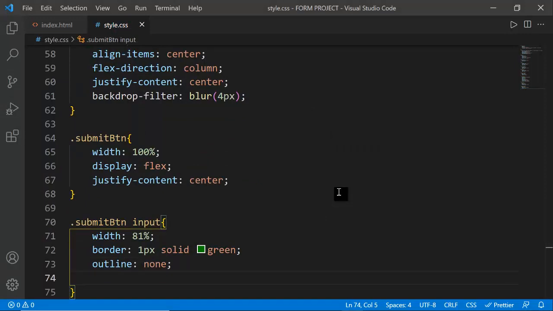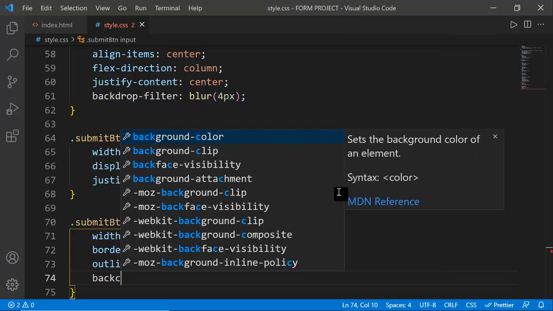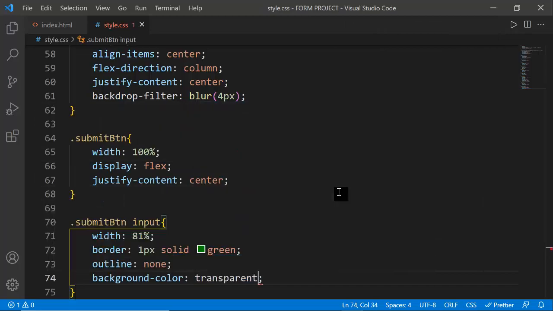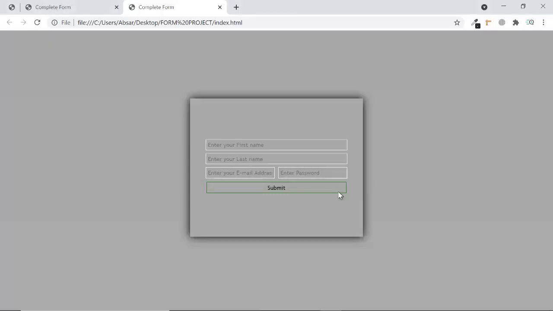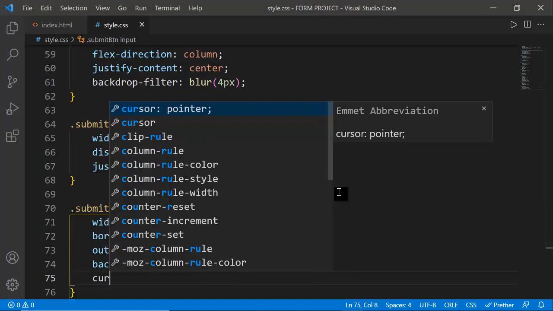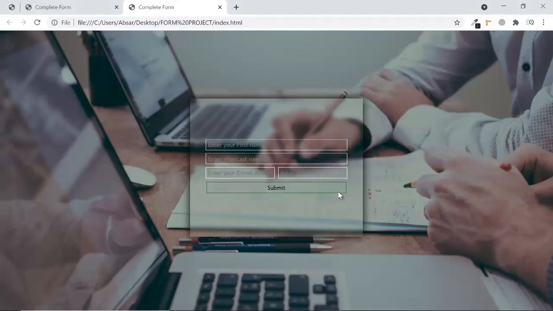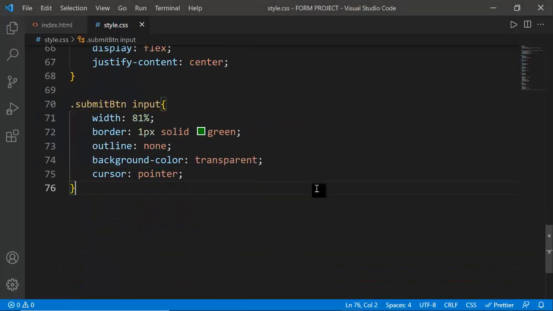And sorry for the noise that is coming from outside of my house. And again, I'm going to put a background color to transparent, and once you refresh, actually it is already declared. And then I put a cursor here and set it to pointer. And once you refresh, now if I hover on it, you can see the cursor is becoming pointer once I hover on this input button.